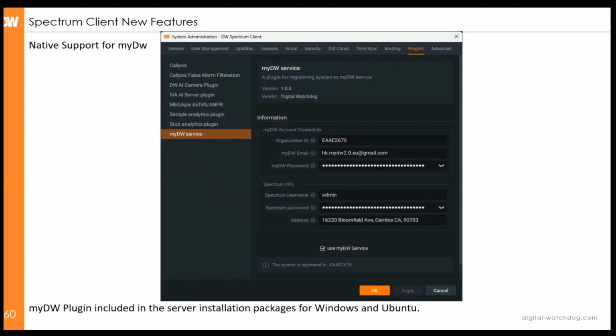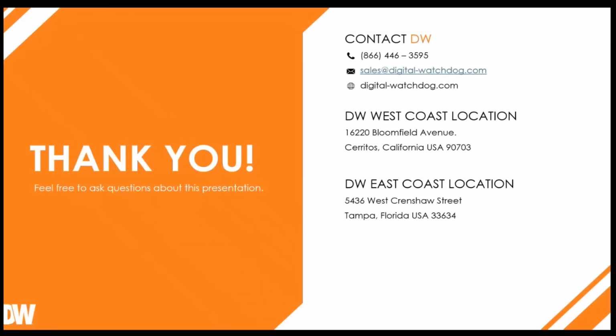And the last thing is, built into version 6.03 is native support for MyDW, and we'll have much more information about that in the near future. But we have a SaaS service coming that allows you alarm monitoring, live view, and playback all from the cloud. And you're talking directly into Spectrum with it. We have more stuff coming in the near future.